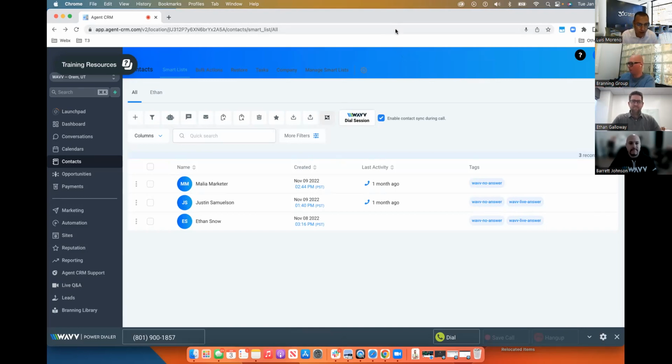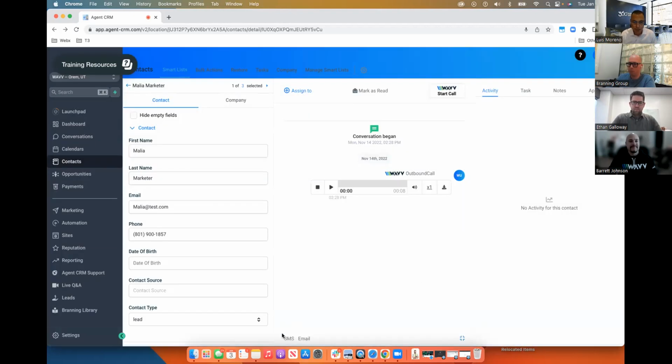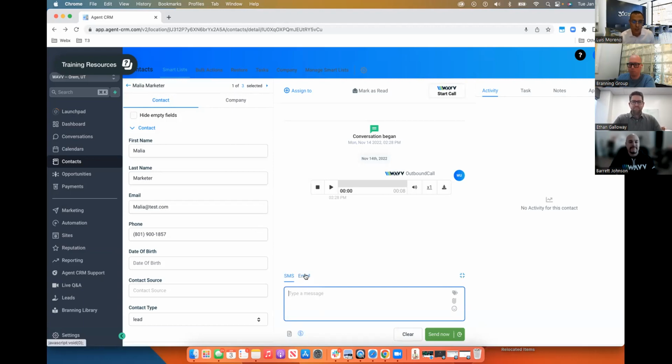Ethan, will you click on Malia? I want to show these agents this feature. So you'll notice down, as soon as this thing loads up, there's a little bit more coming. Down there at the bottom, you see SMS and email. All of your text messages, your outgoing, your incoming, will be displayed here. Your email messages will also be displayed here, and their responses.